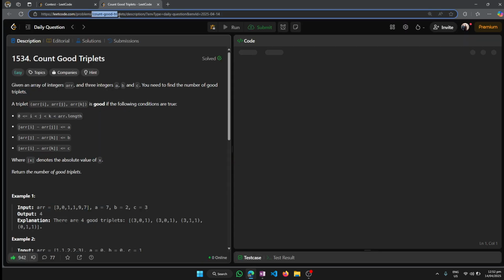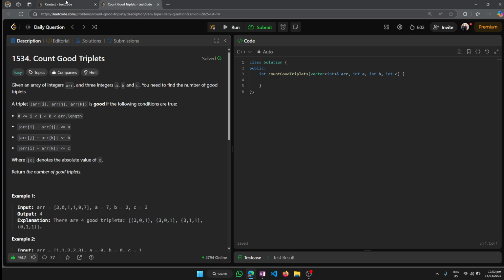So today we'll be solving the problem of the day, which is count good triplets, and we'll be solving it live. Okay. Given an array of integers ARR and three integers A, B, and C, you need to find the number of good triplets. So how do you define what a good triplet is?